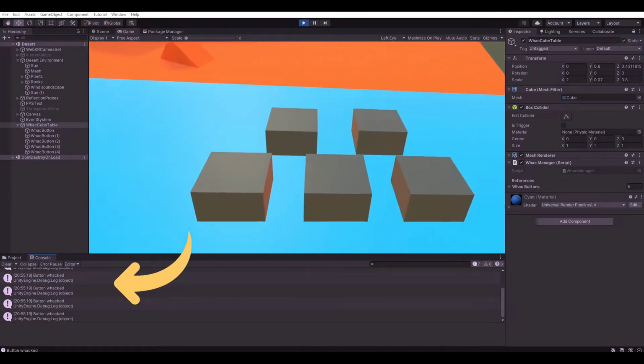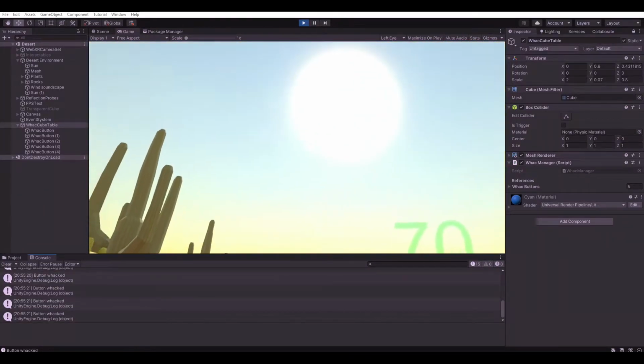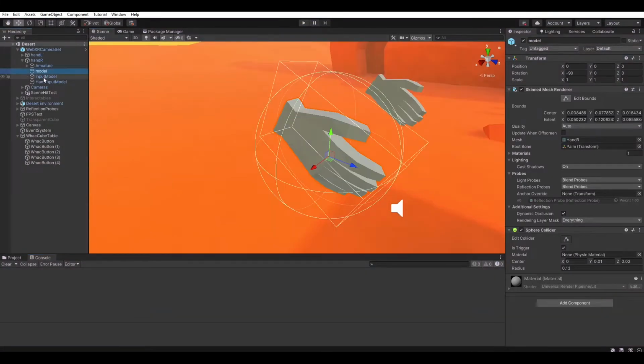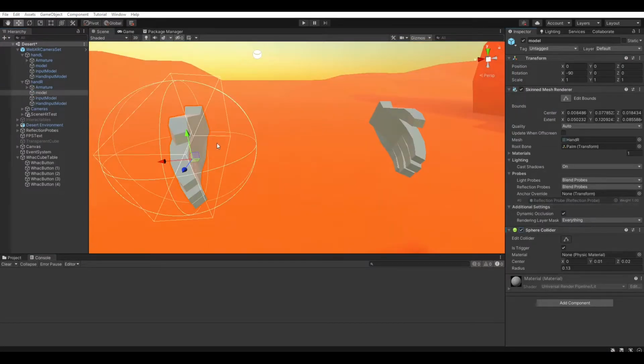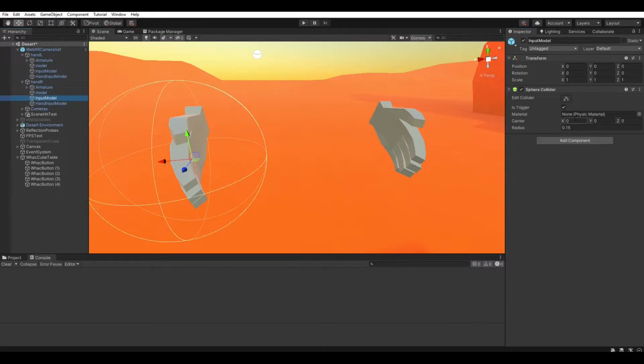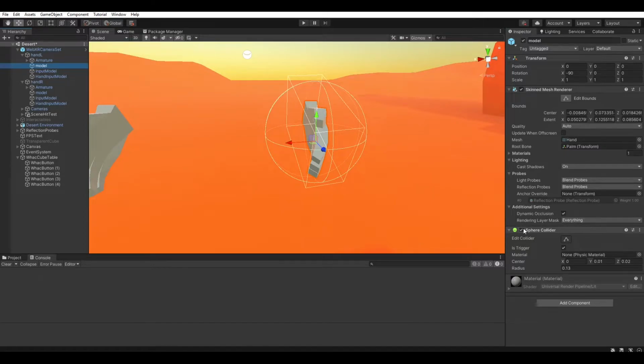You can see that many events are being triggered at the same time. And this is mainly because the colliders we have in the hands are too big. Now let's fix it. Let's start with the right hand. In the model game object, we don't need the collider, and in the input model, let's reduce this to 0.7. That's reasonable. Now let's work the same thing on the left hand.